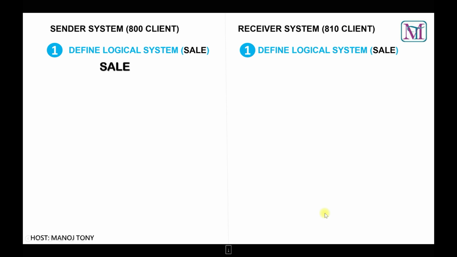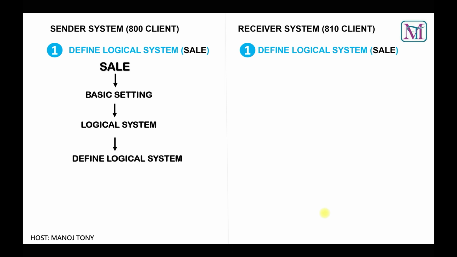Okay. So the transaction code to create a logical system is SALE. In real time, the Basis consultant will define the logical system and assign the logical system. So what is the path? We will go to transaction code SALE, thereafter Basic Settings, then Logical System, then Define Logical System, then we have to create the logical system code and description.